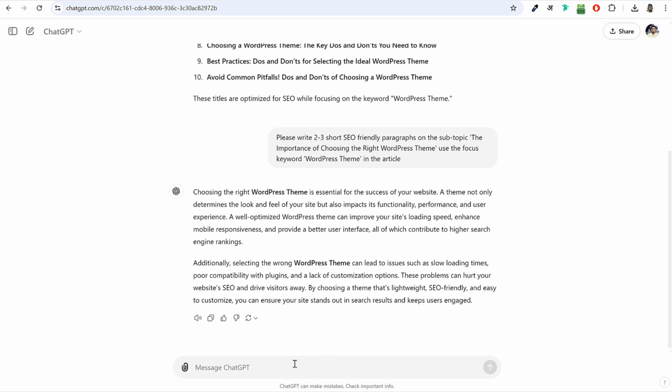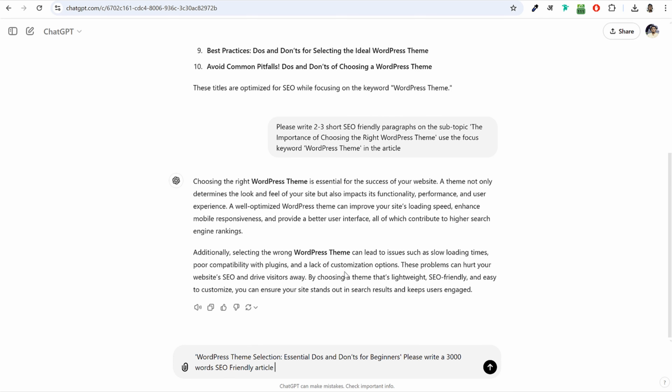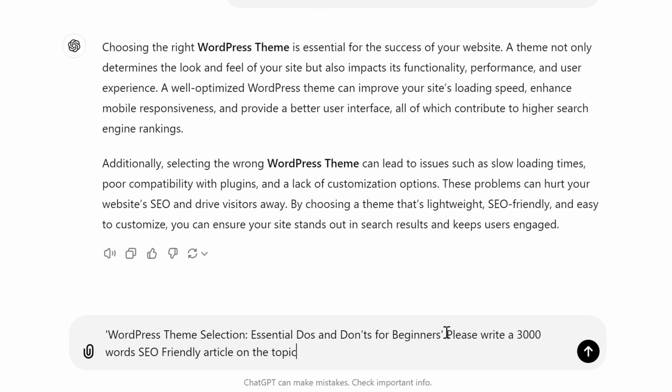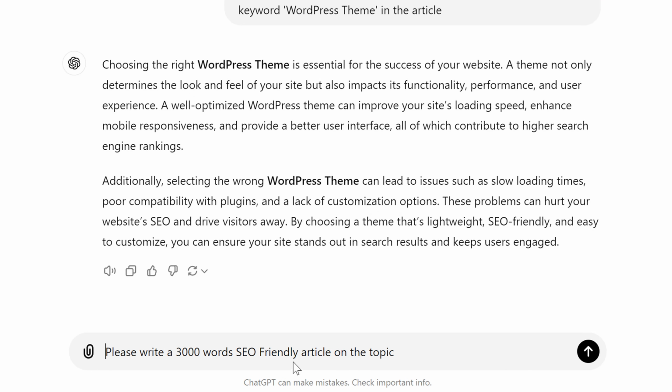You can use ChatGPT just to understand the pattern of the blog post, how you should write a blog post, what things you should be including. So you can use ChatGPT to understand only that. Don't just copy paste, just for understanding. So I'll just paste in my title over here. Okay. And I'll type in, please write a 3000 words SEO friendly article on the topic. And maybe I'll paste in this topic over here.